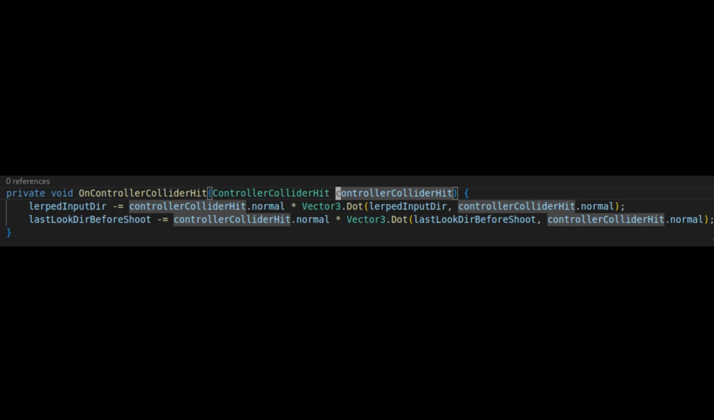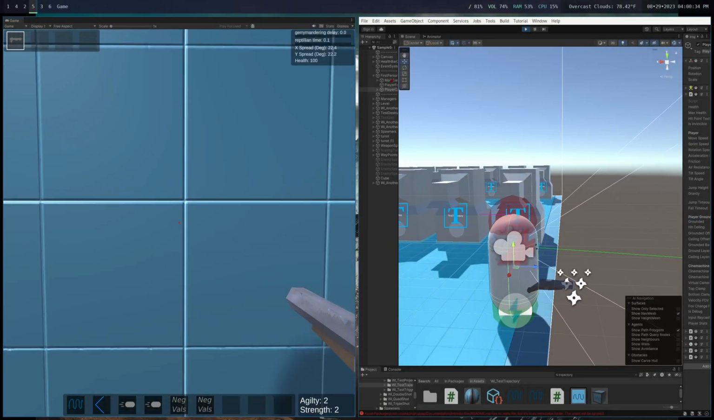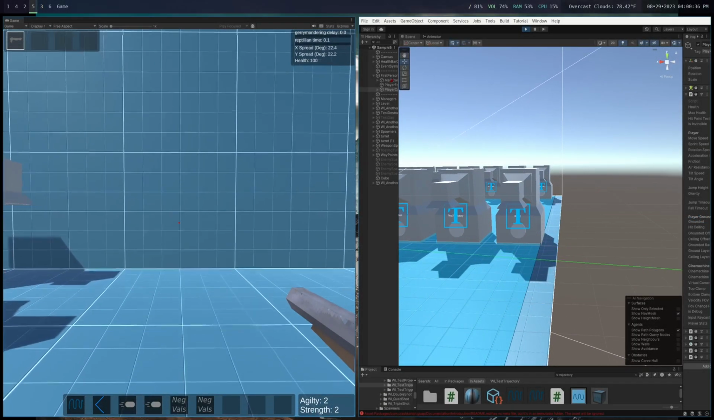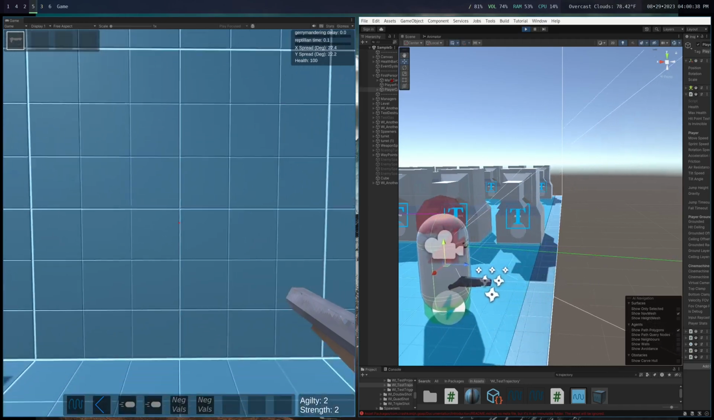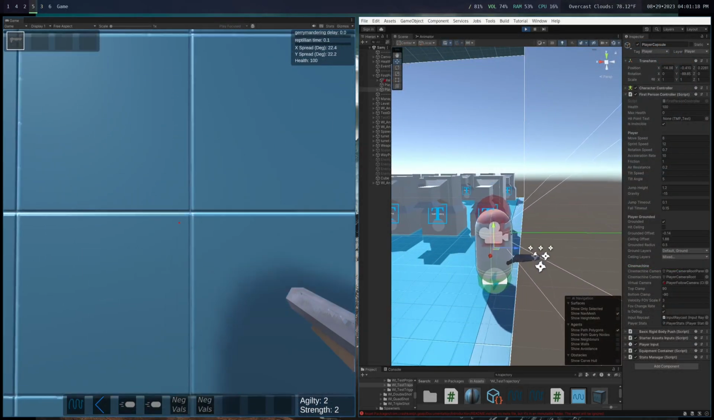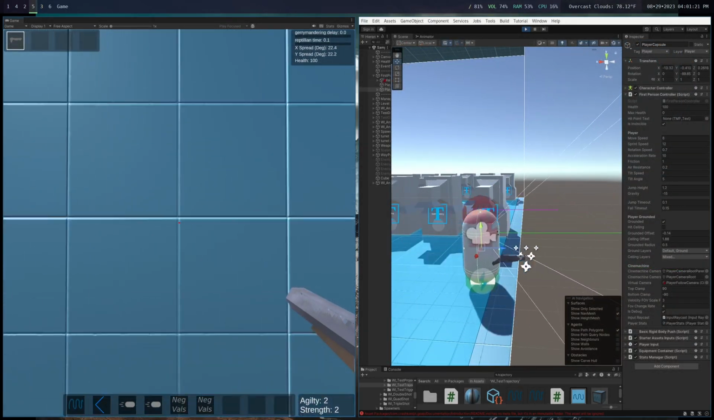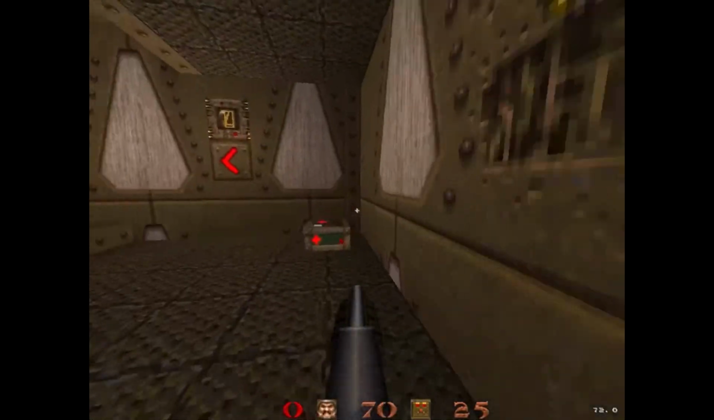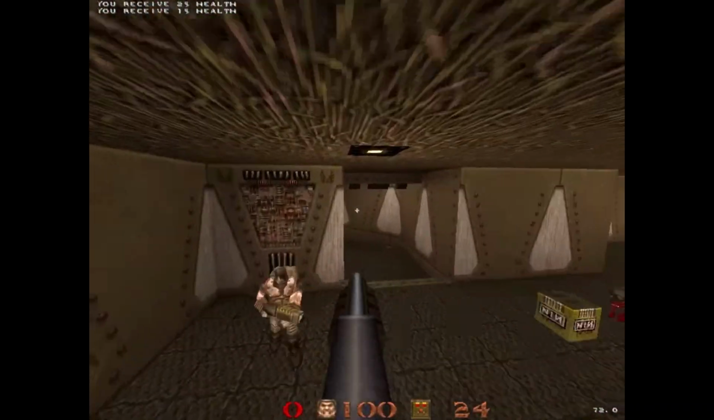The result? Velocity will be canceled out at every angle for every collision. The pink ray on the right side represents the velocity. You can see that before this change, it doesn't get zeroed out, but with the change applied, it works as intended. My controller currently doesn't support air strafing, but I plan to add it at some point in the future.